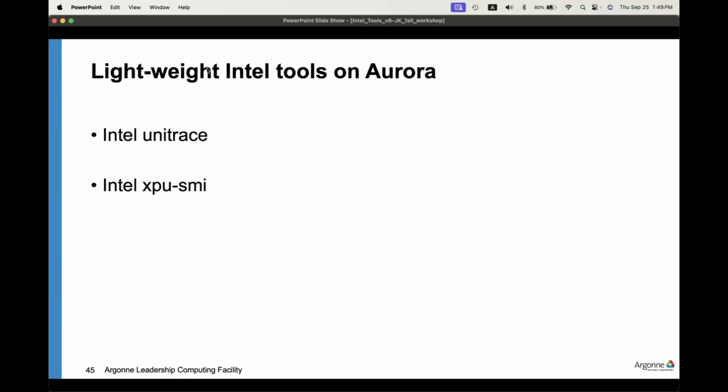So Analyzer is embedded in oneAPI, but Intel also developed some lightweight tools because they realized Analyzer is great, but it's pretty heavy. So they wanted to provide some lightweight tools. Intel unitrace is one of the tools, and xpu-smi is another.